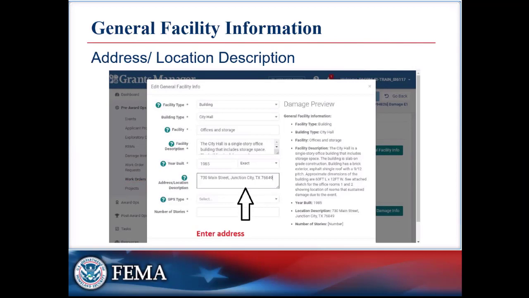If you hover over the question mark again next to the section, you will get further explanation of what that text box is looking for. It states enter a physical address or provide the location in relation to nearby major roads or landmarks. So in this case, with it being City Hall, our physical address is 730 Main Street, Junction City, Texas 76849. So I'm going to go ahead and put that into Grants Manager.